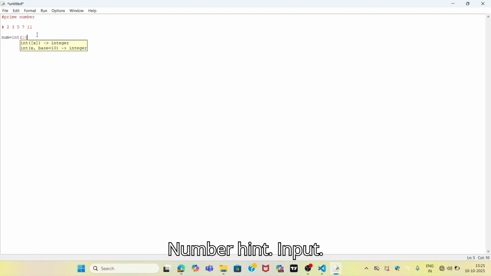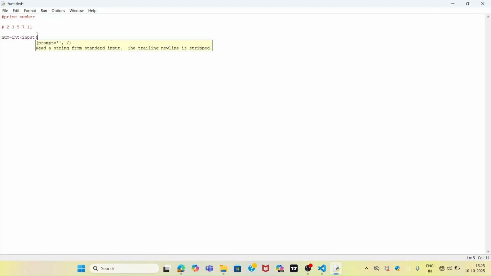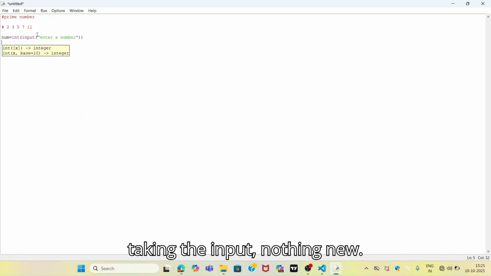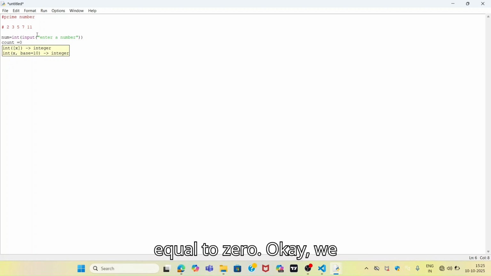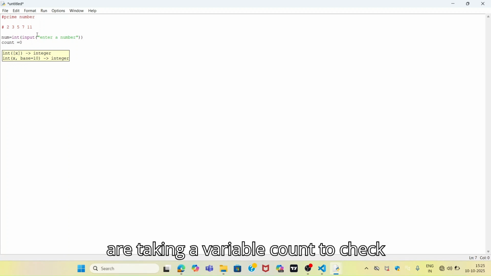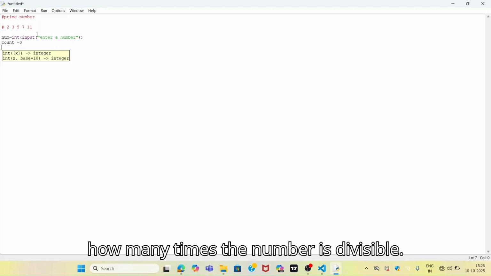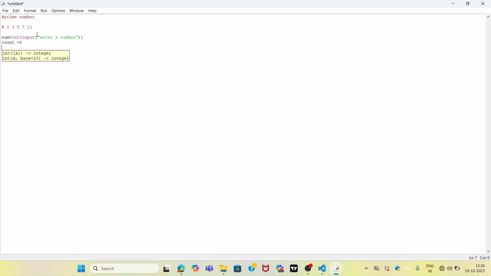num = int(input()), enter a number. Just taking the input, nothing new. Second line, we will add count equal to 0. Okay, we are taking a variable count to check how many times the number is divisible.